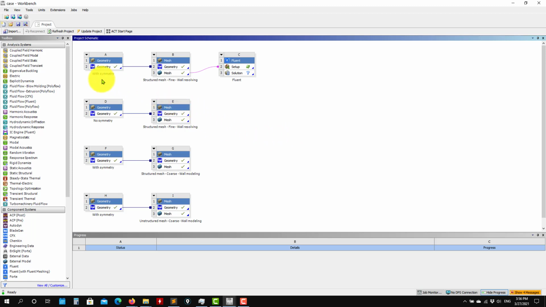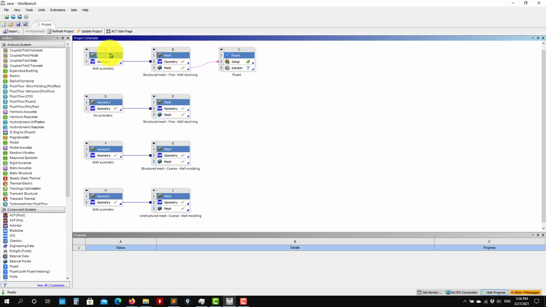So see that in this case, I generated different geometries, okay? So I have a geometry with symmetry, with no symmetry, and then I have these two. See here that I duplicated, but I could have just linked this one to this one without duplicating it. So it's up to you, okay? But see that here, different geometries, and different meshes.